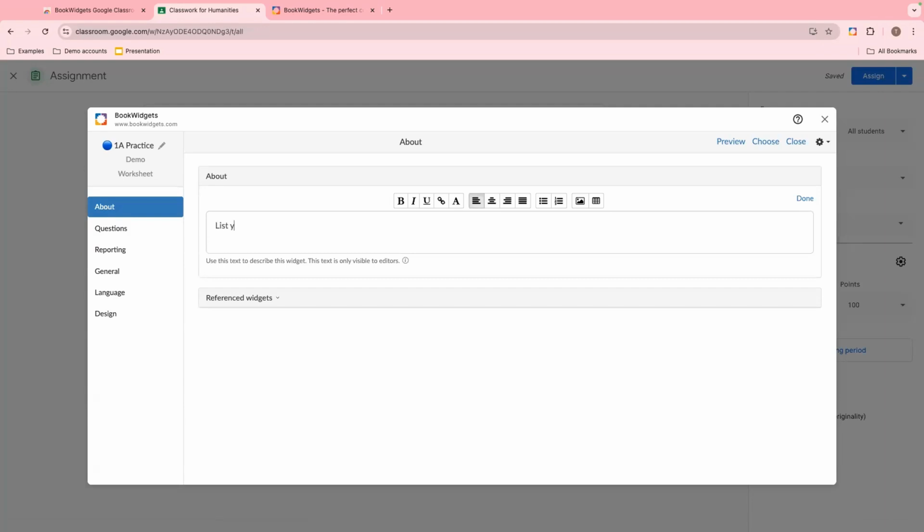So you can list your standards. You can link to resources, anything that you may want to include for yourself is a great thing to include in this About area. And you can use the rich text editor to bold, underline, hyperlink, even add in images or a table accordingly, okay?